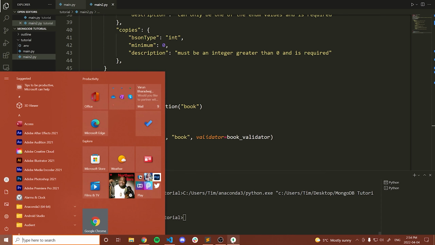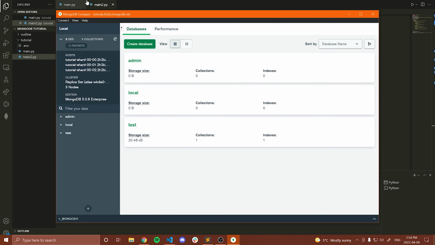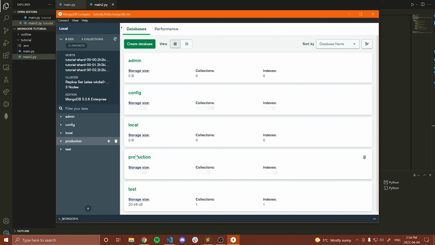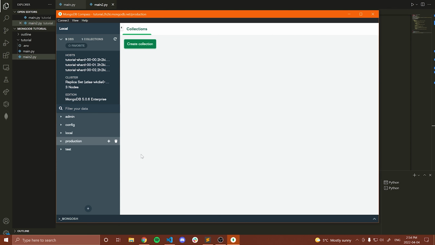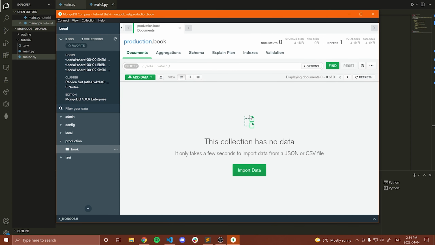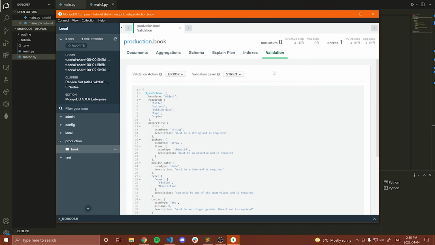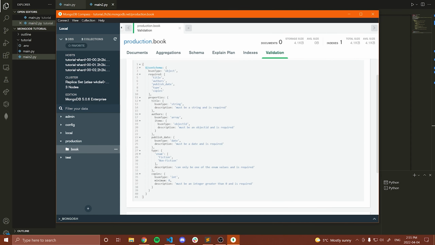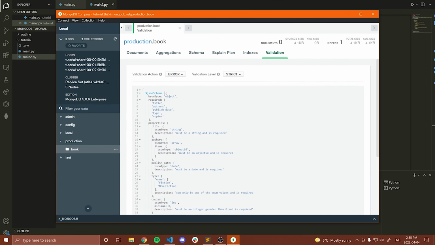Now, if we want to verify that this is indeed working, let's go to MongoDB Compass. Let me refresh here. We should have a production database, which we do. And if I go inside of here, you can see that I have my book database. Awesome. We can go to validation, and when we go to validation, we can see that we have this JSON schema validation actually set, and we can change the action as well as the level here for validating the schema. Okay, so that is good for now.